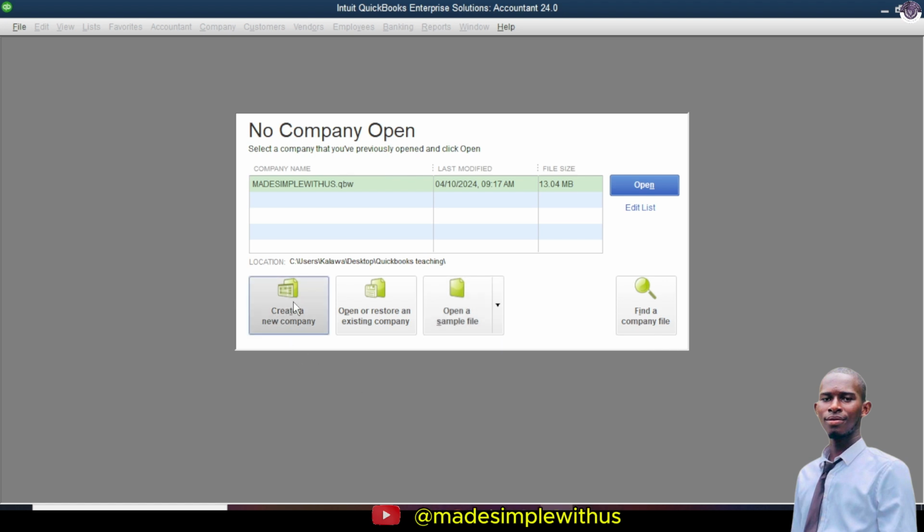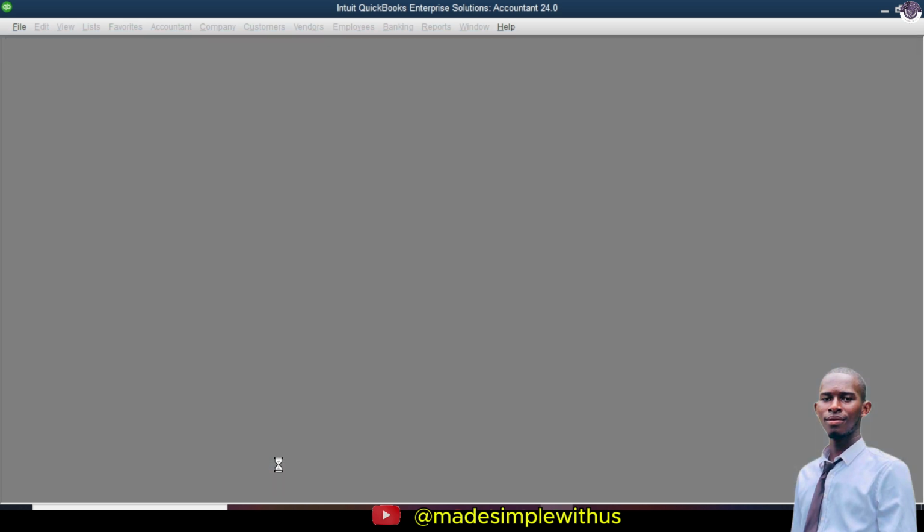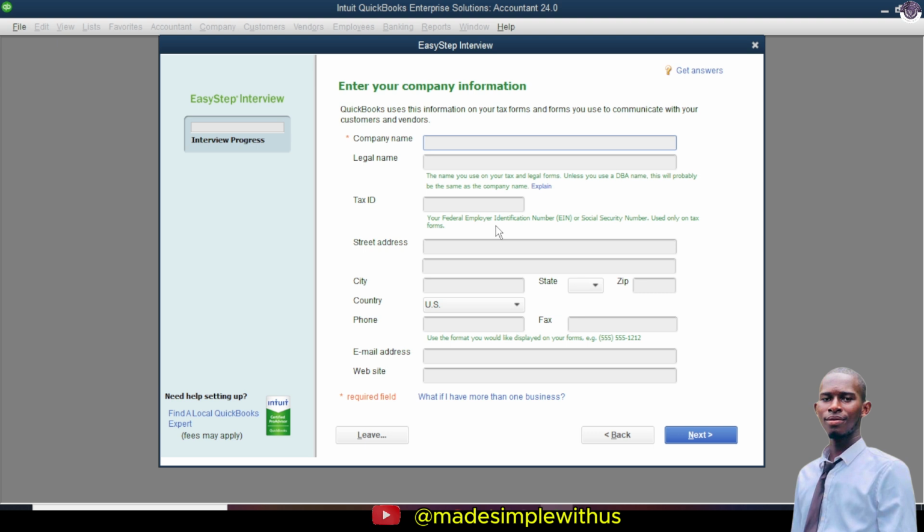You click and you wait on it. Now you can see here, let's set up your business. We are going to set up the QuickBooks. So now you can see, control the setup and fine tune the company file, right? So you click on detailed start because you want to start with the company's name, profiles, and what you need to set for the companies.